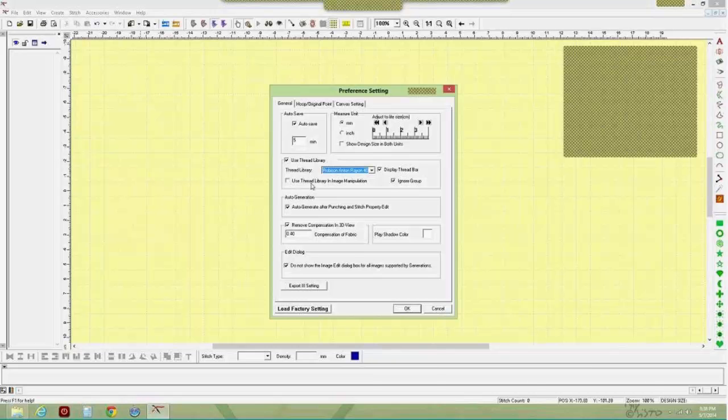And I don't have use thread library and image manipulation checked because sometimes those settings on those thread catalogs, which you get from the thread companies, aren't exactly right. And what happens is you have an image that has a few shades of red, it might see them and it might not if you use the thread library. Before, you're dealing with 16 million potential colors with Windows, right? Your thread catalog could be like 400. And sometimes that conversion will take pieces out of your design that you really did want to keep.